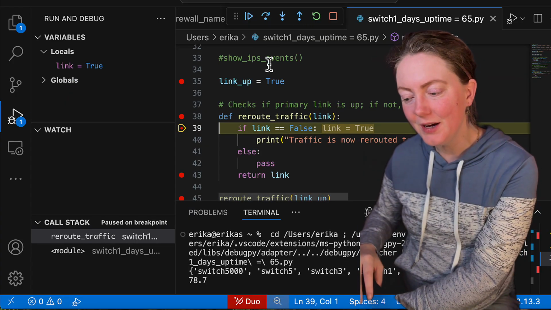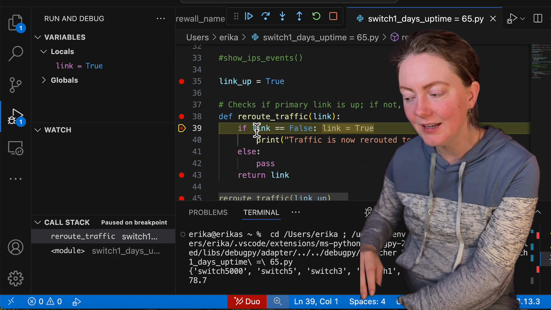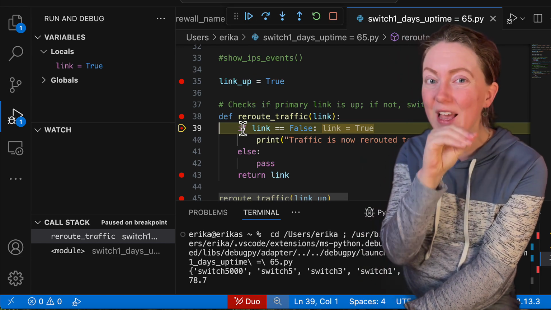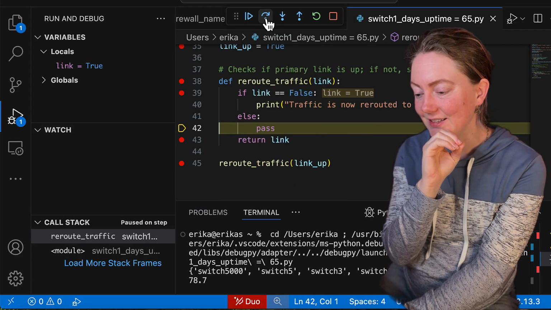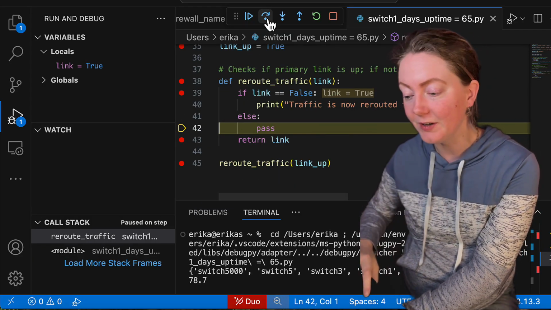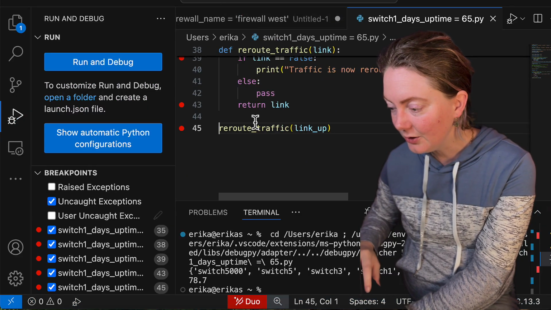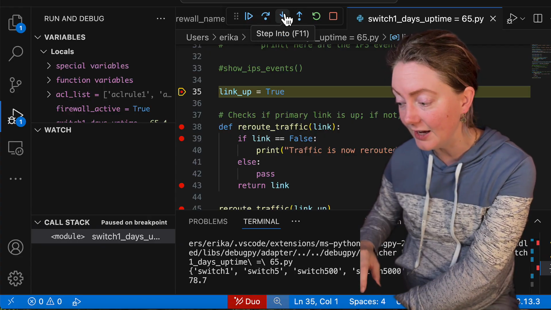And you might have thought to yourself, hey, why don't I see link up over here in the variables? That's because we haven't yet stepped over or into this line. So we're waiting here. We have not yet executed it, but when we do, it should show up over here in the variables section. So let's go ahead and step into this, and it says link up evaluates to true.